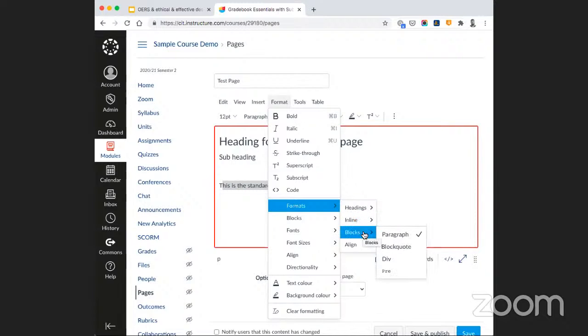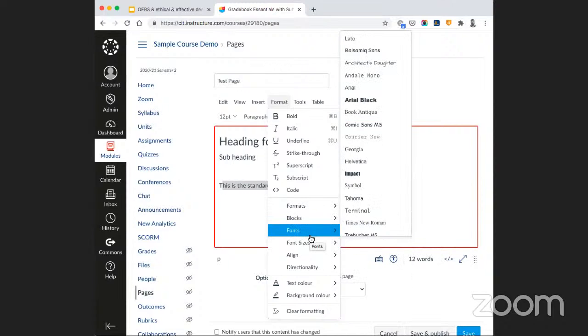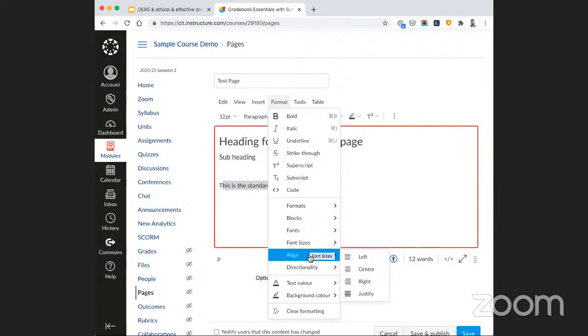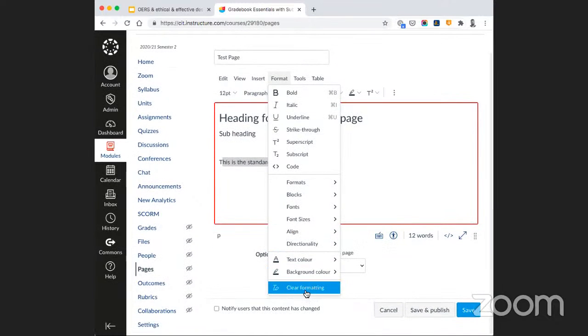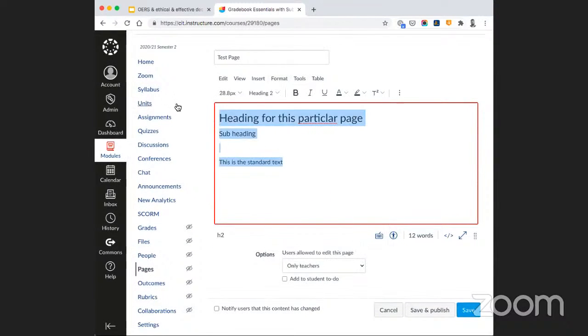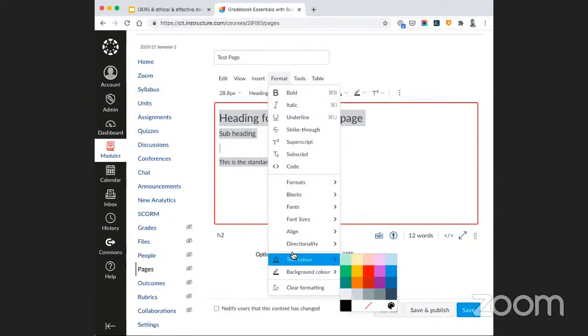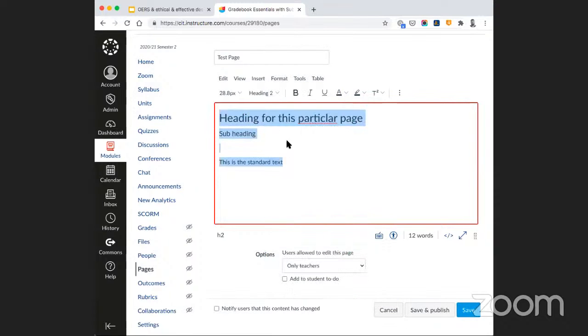more inline styles. I can align things left and right. If I want to, I can put in blocks. I can access different fonts, font sizes, align them left or right, change the direction, and so on and so forth. And if at any stage it's turning into a mess for me, I can simply highlight all of this and I can go to heading and set this as paragraph, or I can go to format, go into clear formatting, and that will generally reset everything as well.